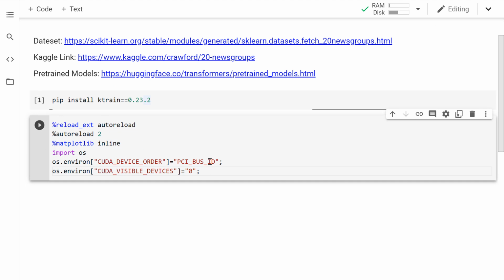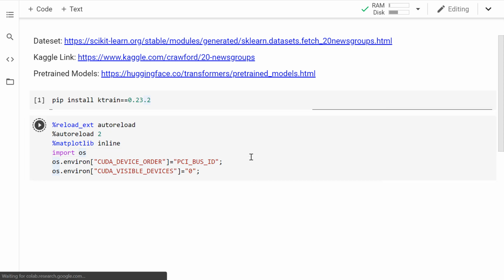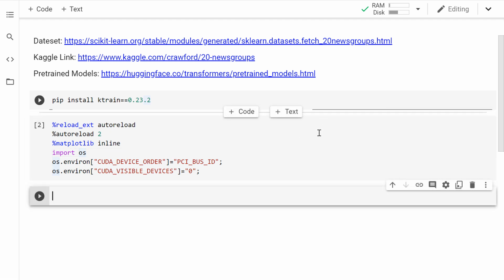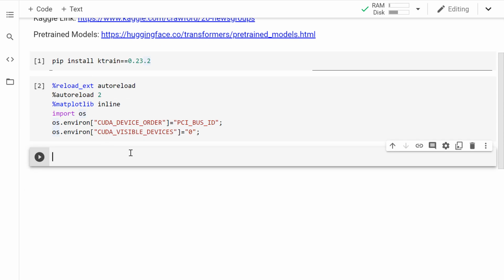So these are some settings where you set your GPU use, and plots etc. will be plotted inline in the notebook. So these settings are required to make it work properly. Let's go ahead and run it. Once it runs, then everything is in place. Now we can load our dataset.